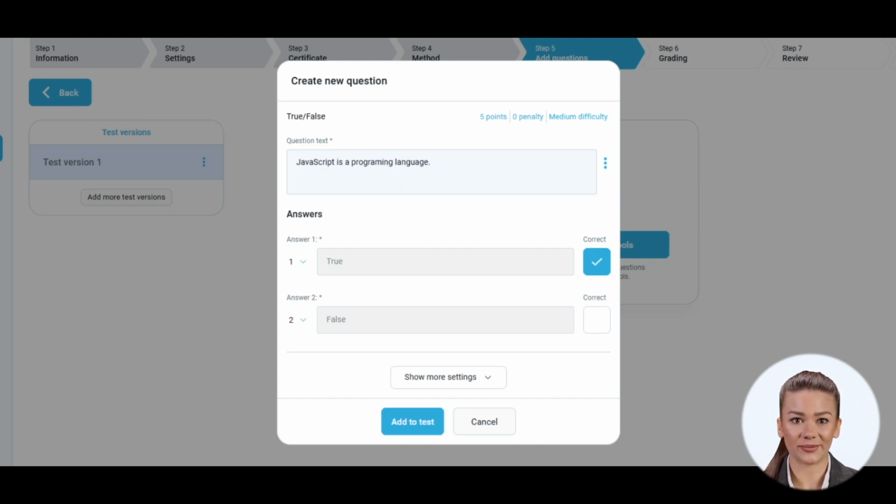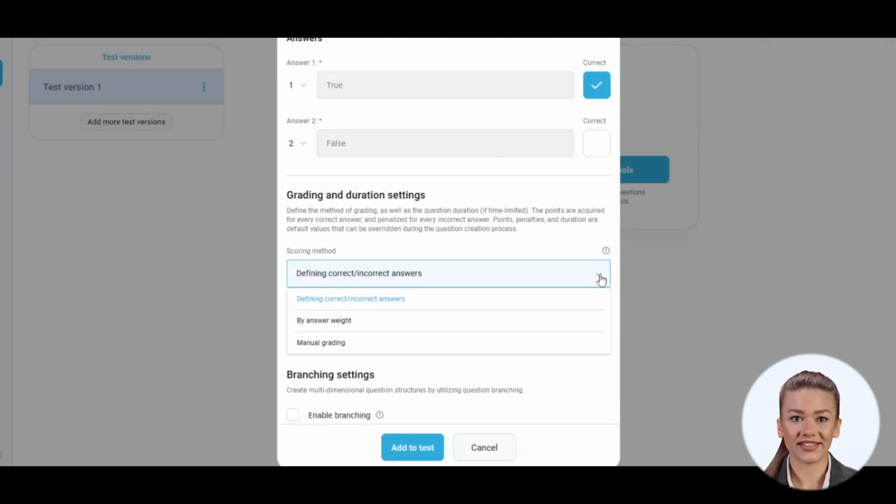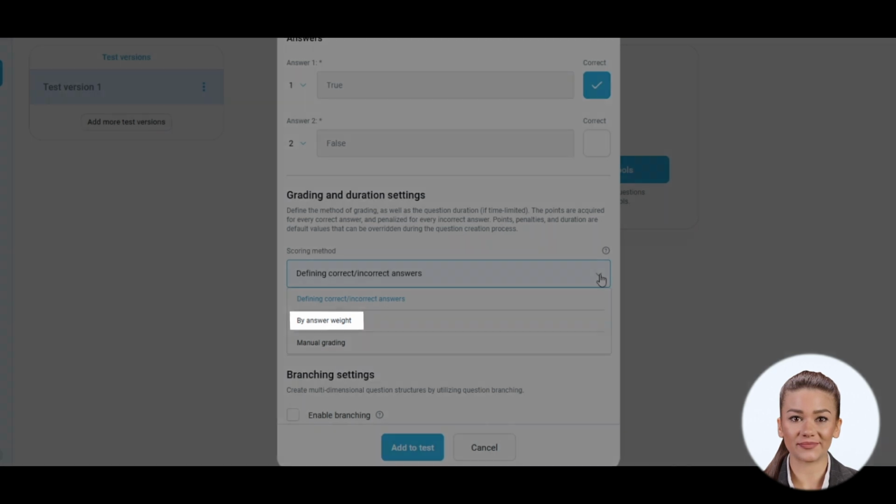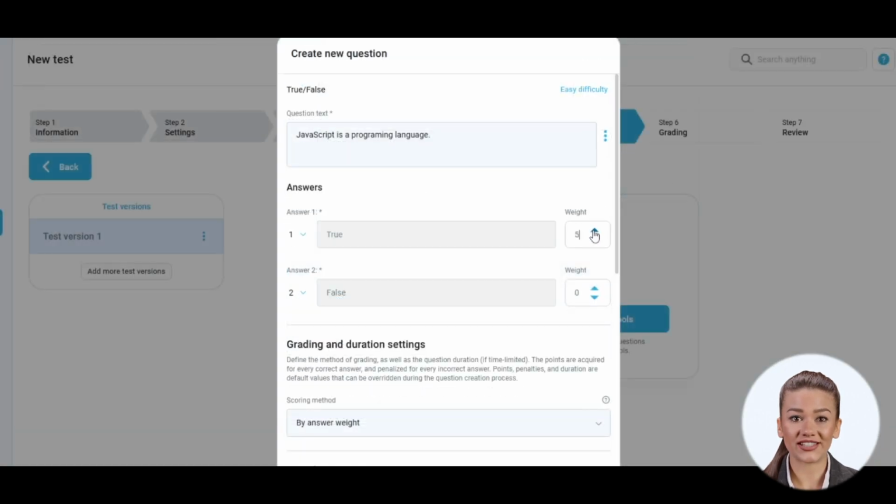In this case, a statement is true. Then you can define the weight for each answer. For example, if this question is answered correctly, 5 points will be obtained. But if it is answered incorrectly, both positive and negative points can be scored, as opposed to the first scoring method.